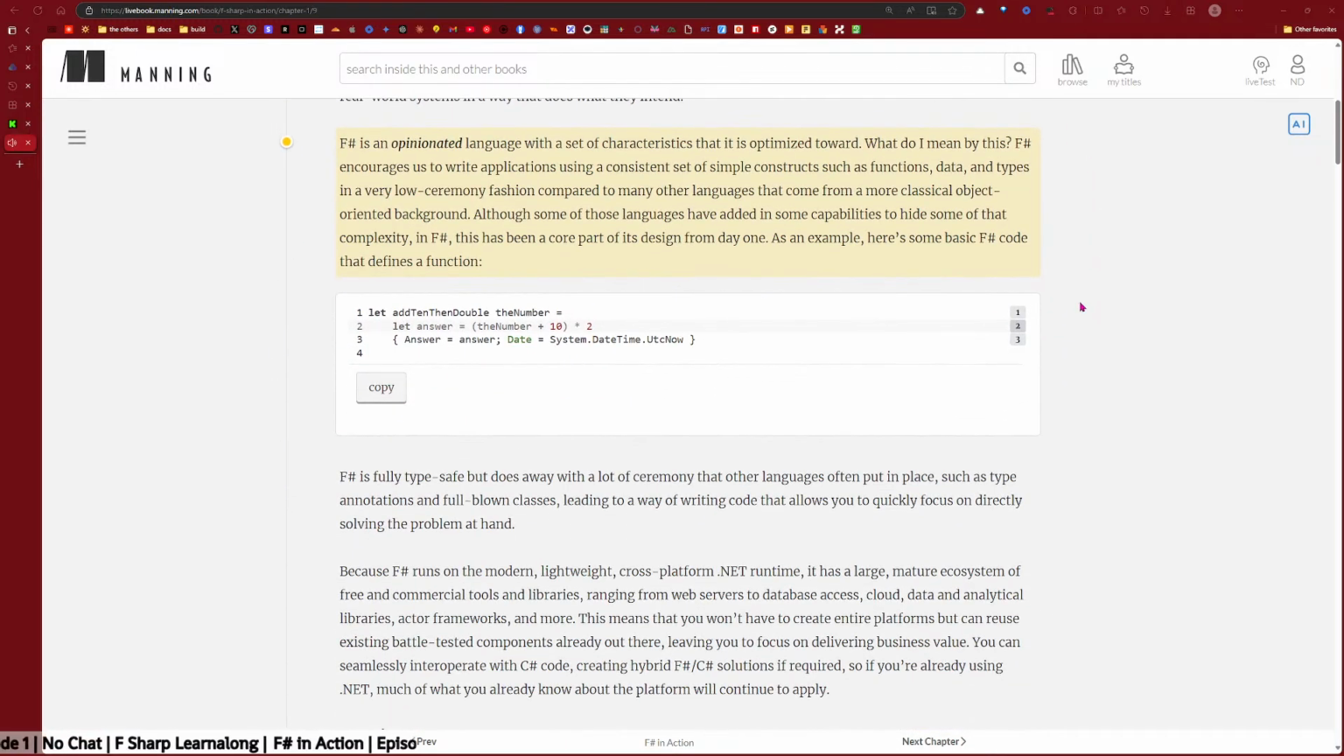F-sharp is an opinionated language with a set of characteristics that it is optimized toward. What do I mean by this? F-sharp encourages us to write applications using a consistent set of simple constructs such as functions, data, and types in a very low-ceremony fashion compared to many other languages that come from a more classical object-oriented background. Although some of those languages have added in some capabilities to hide some of that complexity, in F-sharp, this has been a core part of its design from day one.